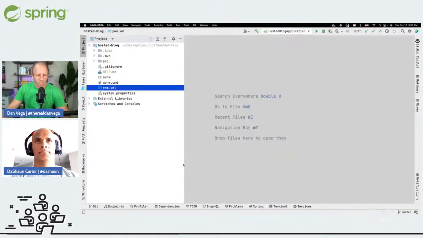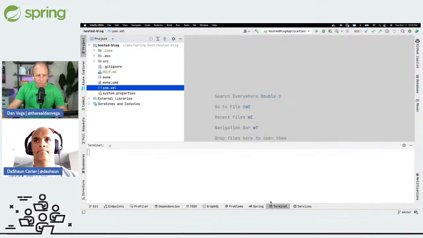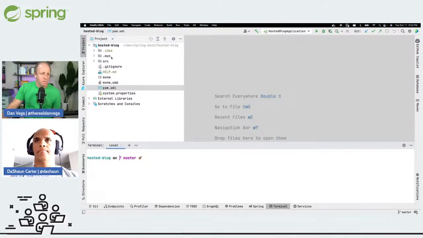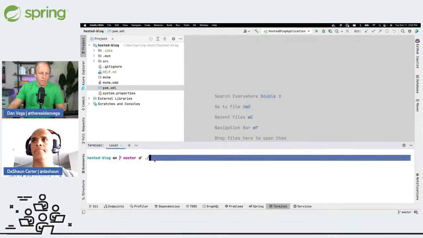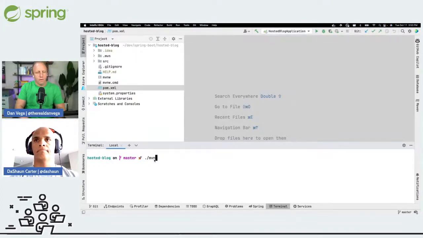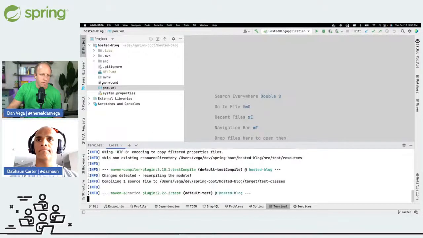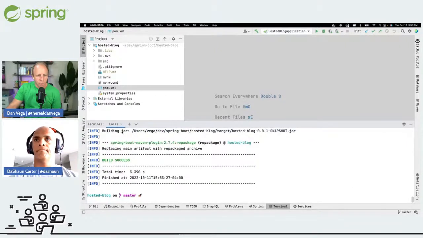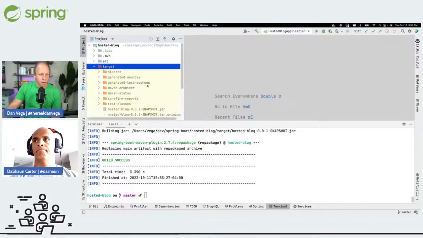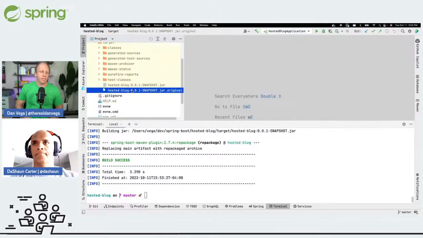One of the ways that we can do that is we can open up a terminal. We can also come into this Maven plugin here. This is actually using a Maven wrapper. So if I'm in the project, we can just say Maven wrapper, clean package. And if we look at that, that's going to go through and package up our application. And you can see that we get this JAR, building JAR hosted blog snapshot.jar, in the target directory.